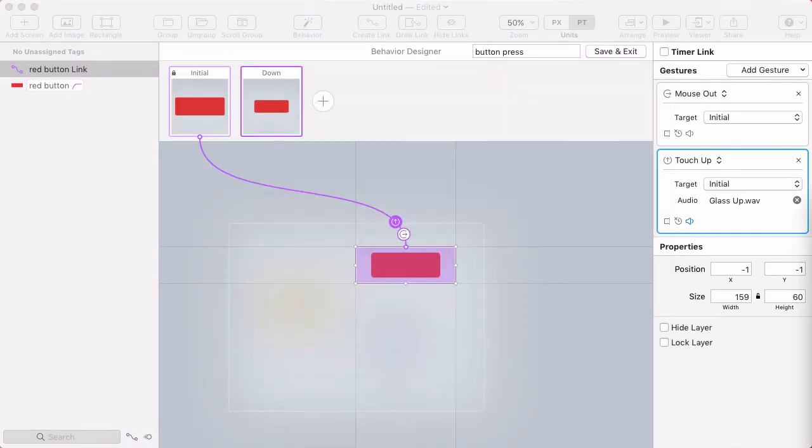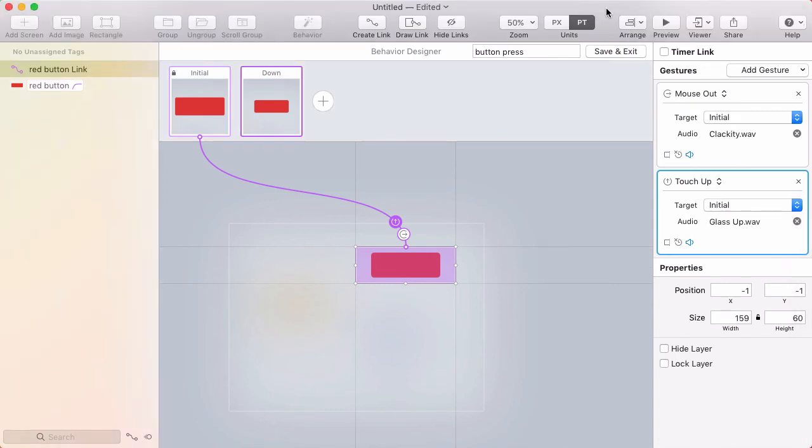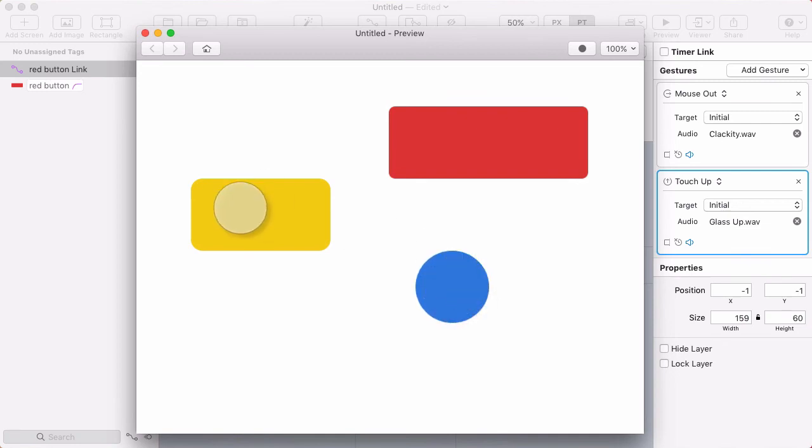So since I'm just having fun with this, I'm going to put some kind of funny sounds in here. And I've got this clackety sound for mouse out. Cool. So it's really easy to add those sound effects. And it's nice to be able to have the control to add different sounds per gesture.